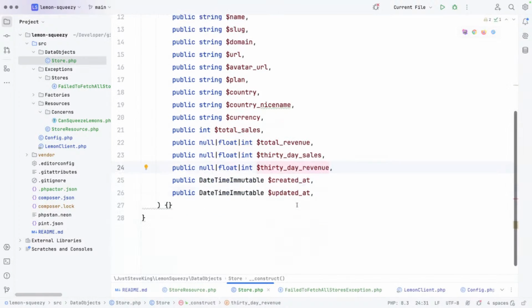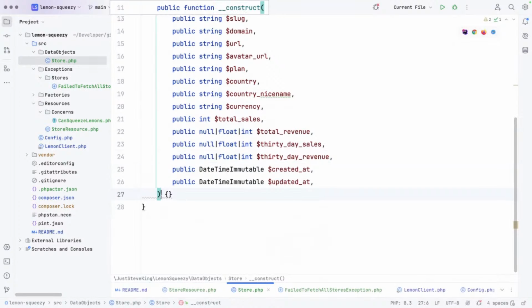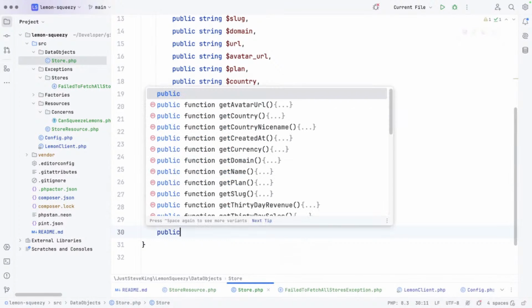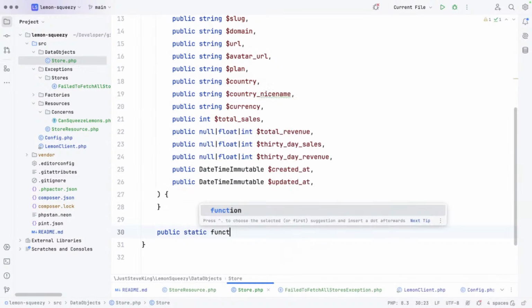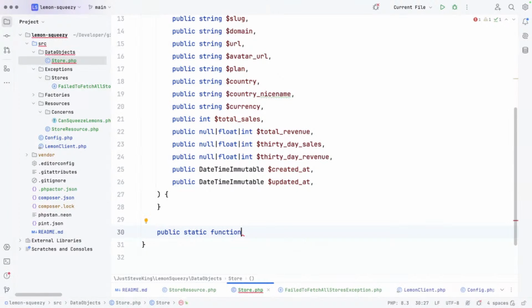Right, now let's just fix that bit, and we can say public static. Align properties are easier for you? Well, boo. Okay.